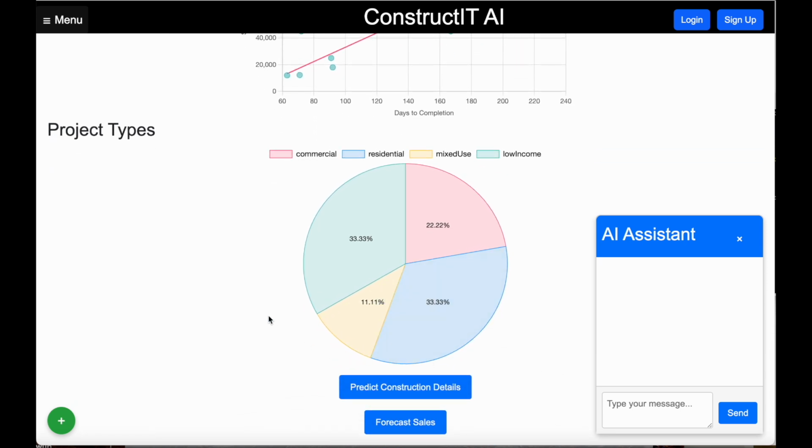These are the project types. A pie chart describing the project types. So this is low income, and there's 3 project types. This is commercial, and there's 2 project types. This is residential, and there's 3. This is mixed use, and there's 1.